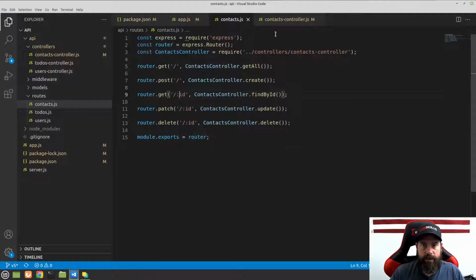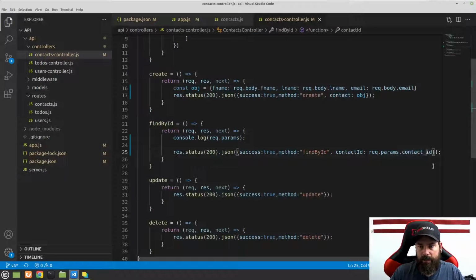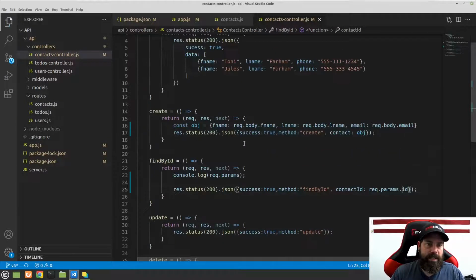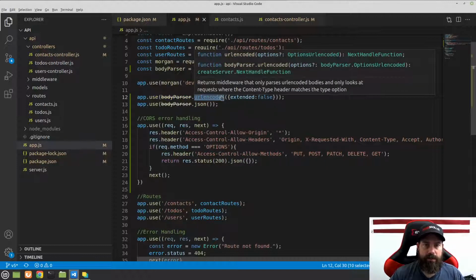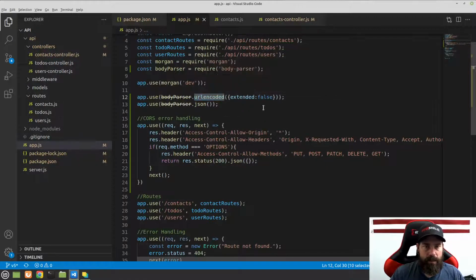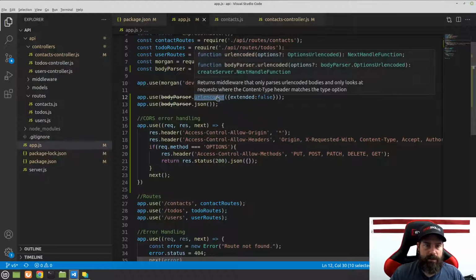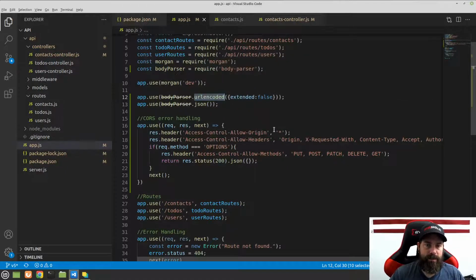And let's just go back to our contact controller and change this back to params.id, and we'll save that. So that is the two different body parsers, the URL encoded and the JSON. The URL encoded allows us to do the ID. It's in the params. This will also allow us to do things like get parameters and stuff like that.